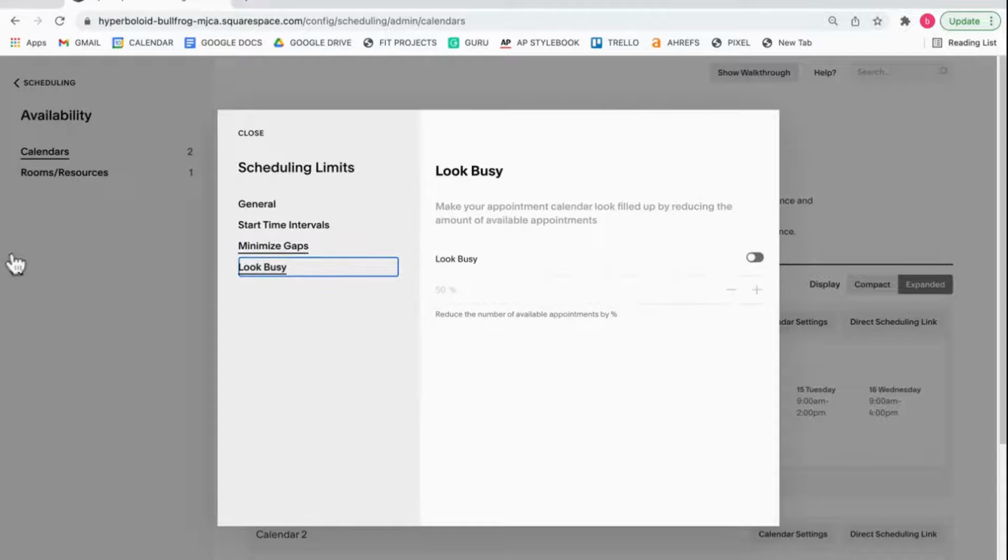One other cool feature is that you can make your schedule look busy by limiting the number of appointments that are shown as available. And this is just a big deal for garnering customer trust. You want to show that you have people at your business, you have people using your services. So this is a really good tool for demonstrating busyness.